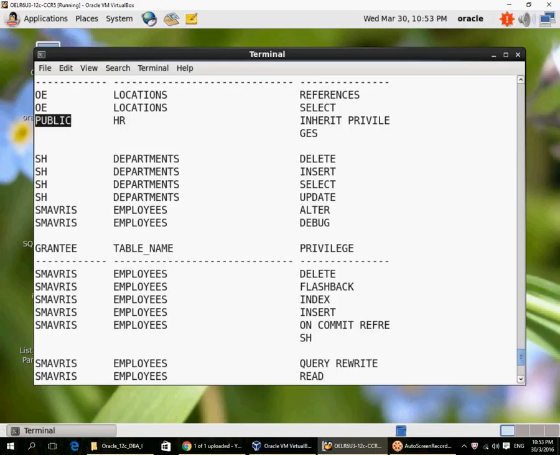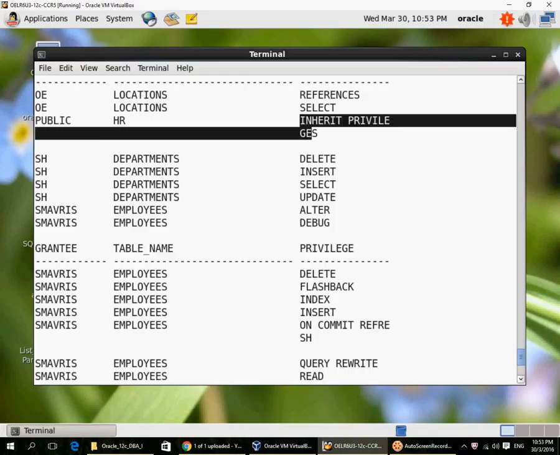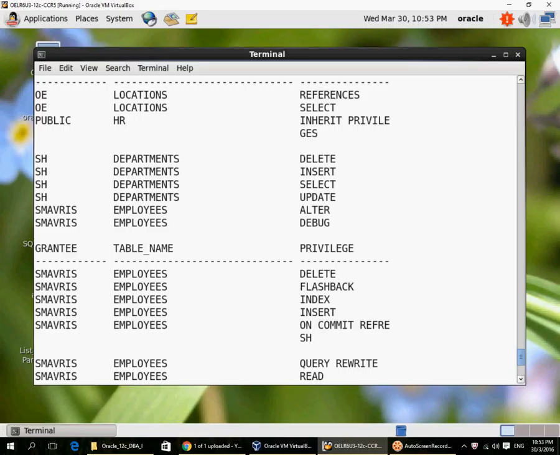Public users, that means any and all users, have the inherit privileges on the HR schema itself. That means if HR creates any stored procedures, and a user executes any stored procedures which are from HR, then the privileges are inherited.